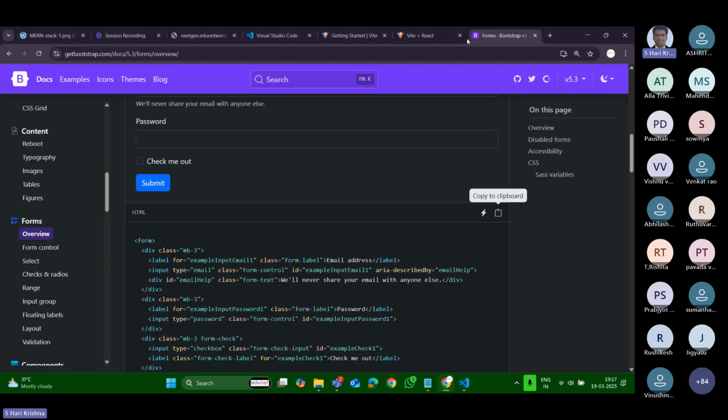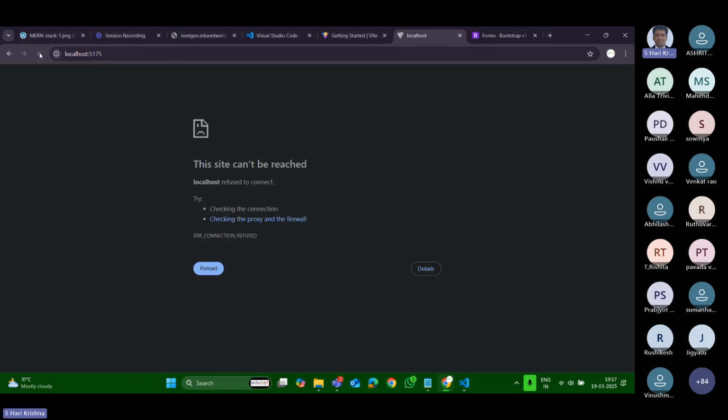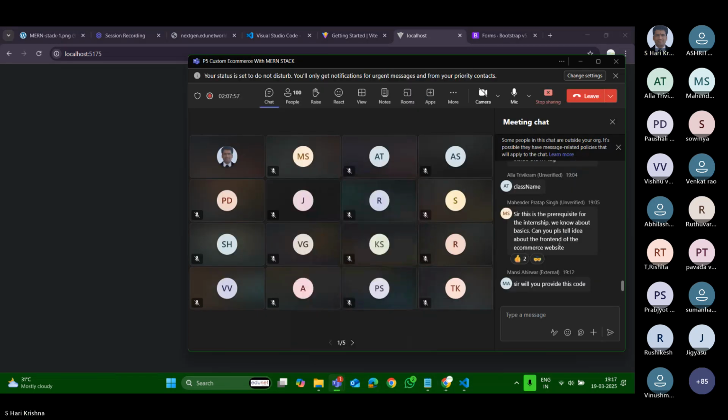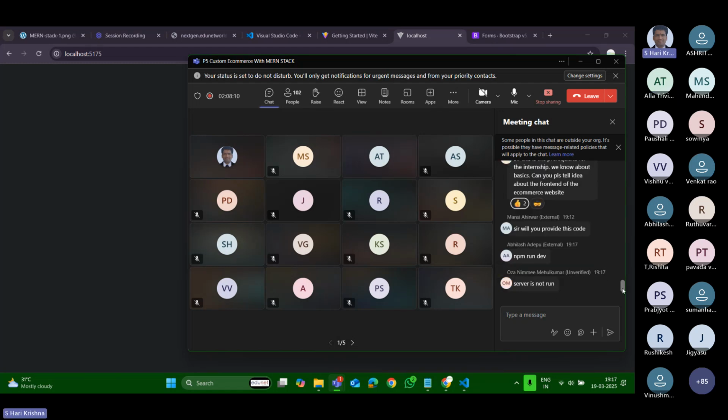So I'll check my browser and I'll refresh the page. Okay, the site can't be reached. What is the error, sir? I think I already told. What is the error, sir? What is this site can't be reached? What is the answer? Our server terminated. So how to start our server? npm run dev. Yes, very good.